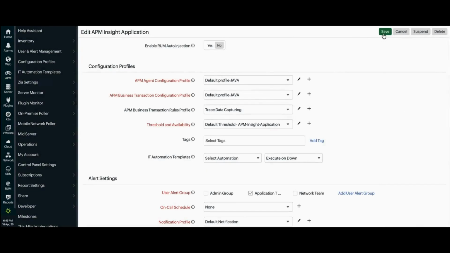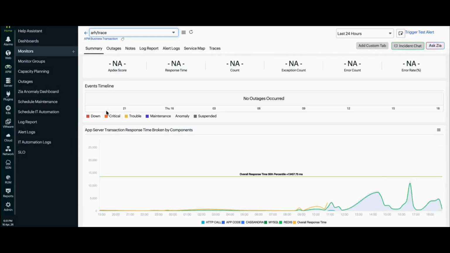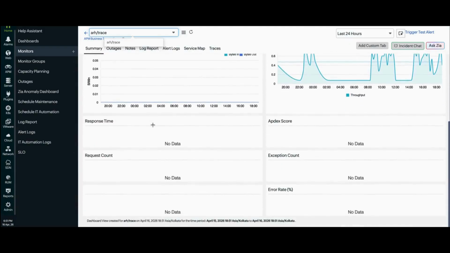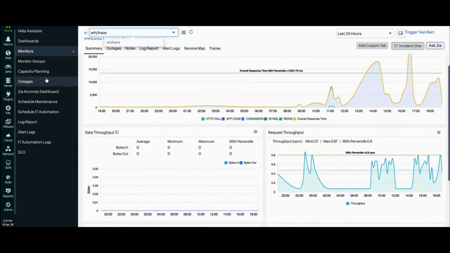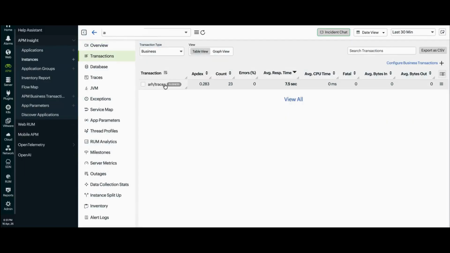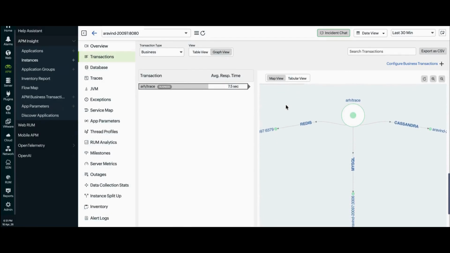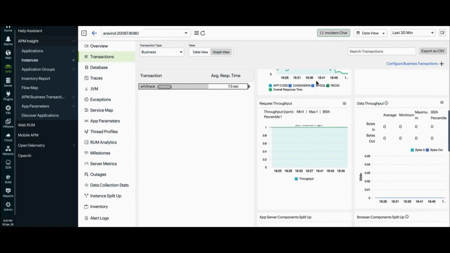Now, in the APM Business Transactions dashboard, ARH Trace is isolated from general traffic, making it easier to track improvements as you optimize. This view provides dedicated metrics for your most critical and slowest transactions, including success rates and detailed response time breakdowns. You can also use the service map to visualize how these slow transactions interact with back-end components like Redis or Cassandra. By isolating high-latency requests as business transactions, you gain the visibility needed to resolve bottlenecks and ensure a smooth user experience.